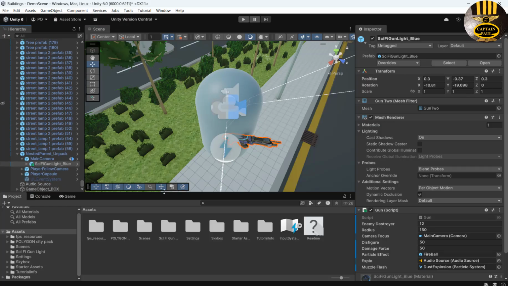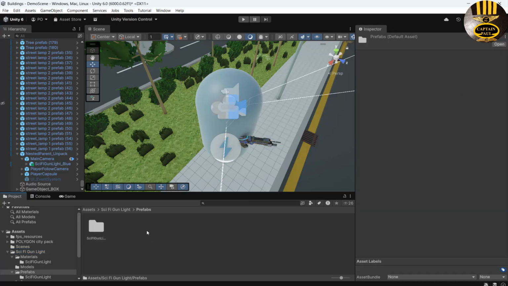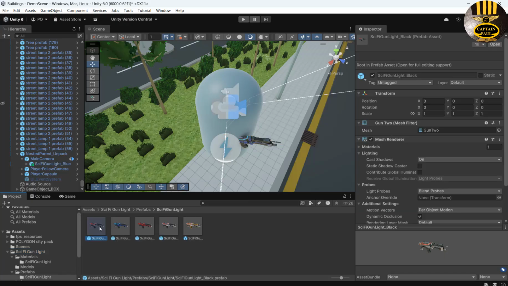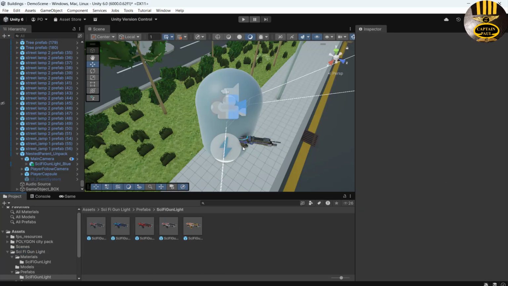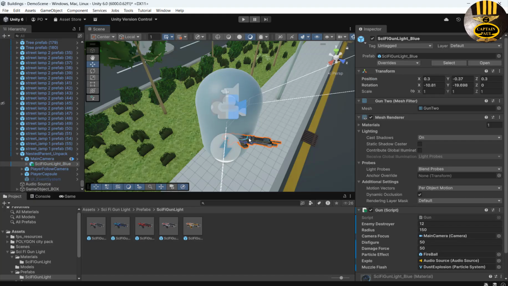So what I'm going to do now is add more weapons to it. So let's go to the folder where the weapons are. The weapon is actually Sci-fi Gun Lights. So go into the prefab folder, and that is the weapon. The first one that I have in here is the blue one. This very one here. You can see it, Sci-fi Gun Light Blue. So I'm going to select another one.